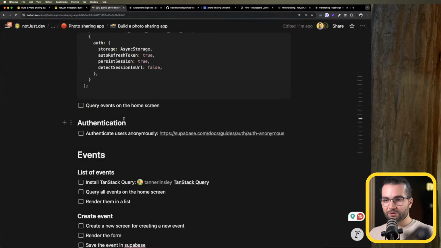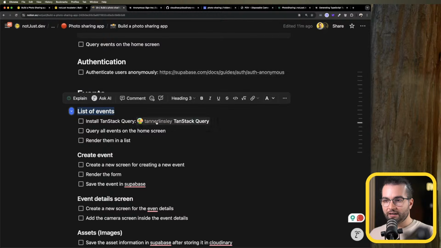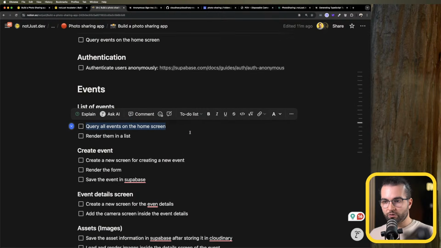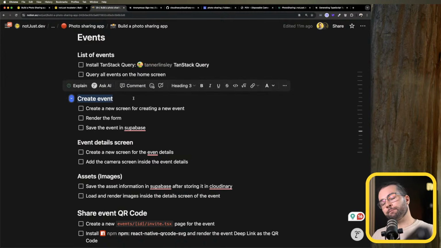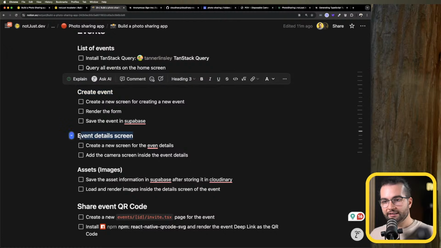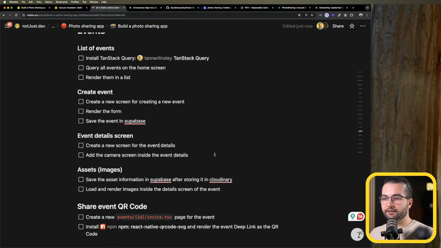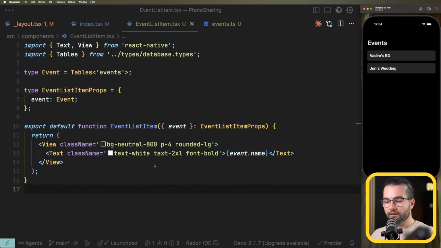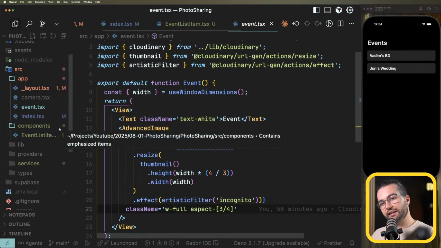Okay, so now that we have events, we installed TanStack Query, we query all the events on the home screen, we render them in a list. Creating an event, I think I'm going to do it a bit later. But let's work on the event details screen. We're going to create a new screen for the event details.